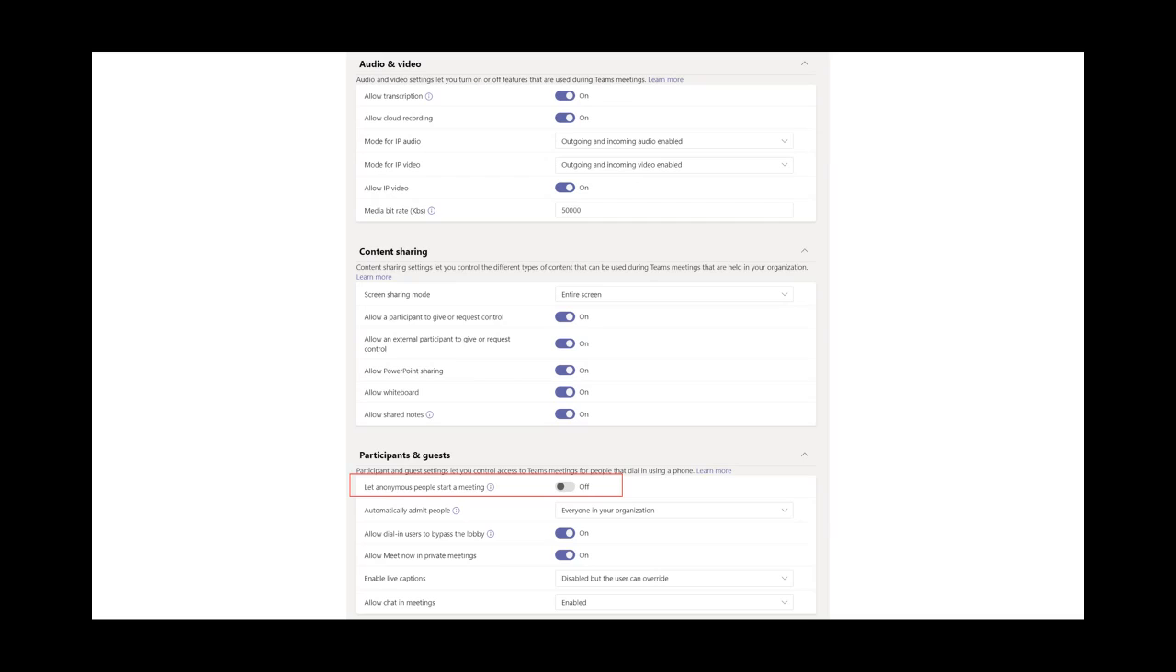Cloud recording, this is kind of a difference between Zoom and Teams. Microsoft only records in the cloud for compliance reasons. Zoom allows a local copy to be recorded instead.